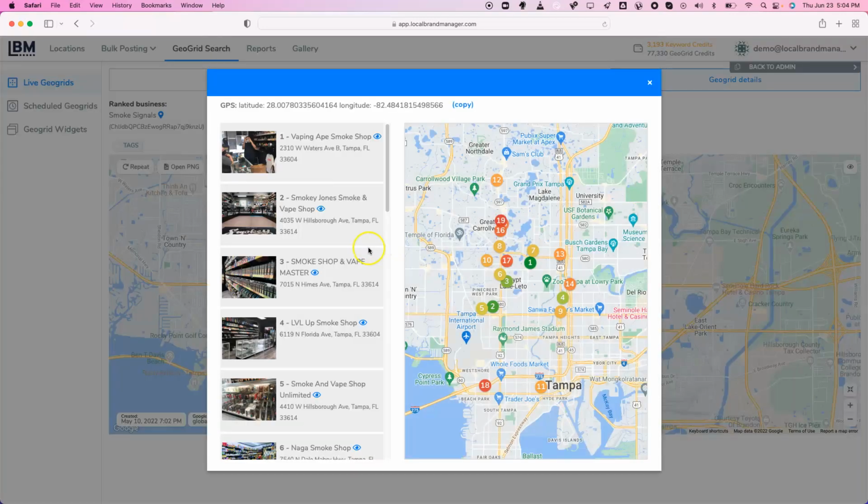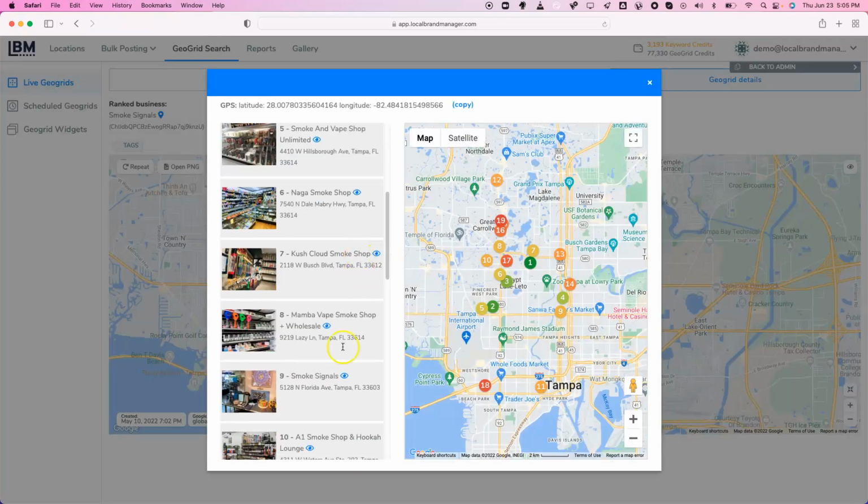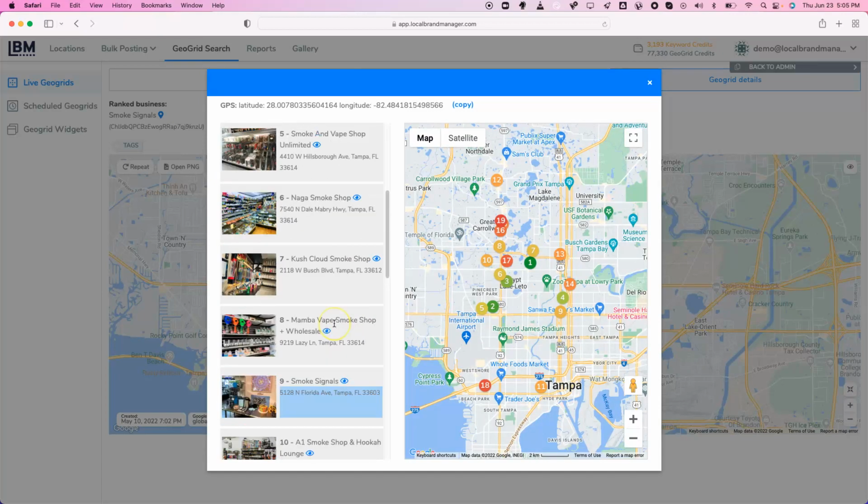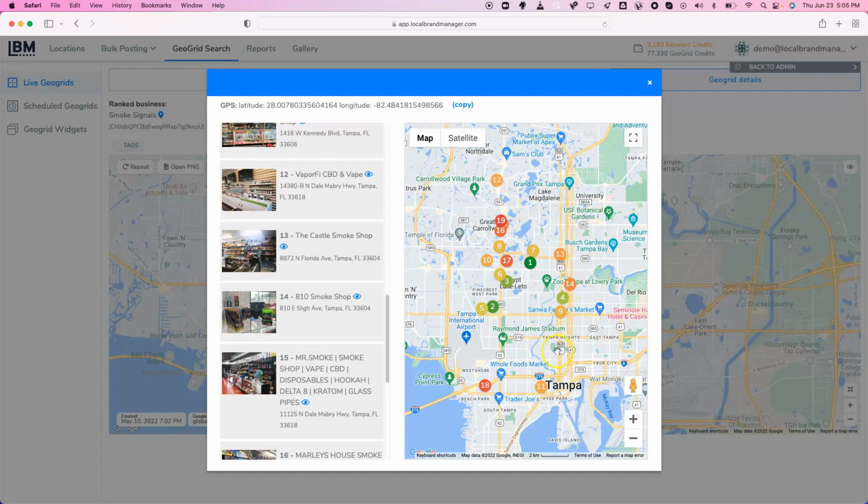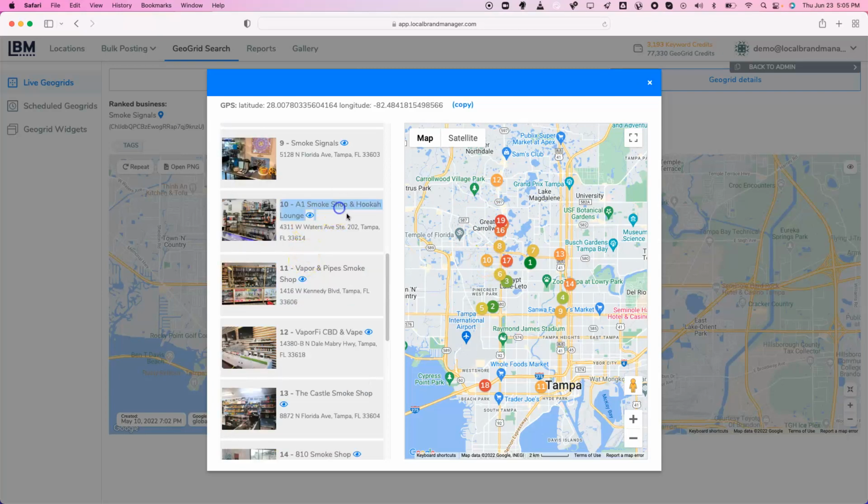So I can actually click on this and we can scroll down to number 9 and see that that's the case. You can also see who else is ranking in the top 20 there and then where they're physically located. So this number 12 right here, that is where Vaporfy is located. This number 10, that's where A1 Smoke Shop and Hookah Lounge is located.